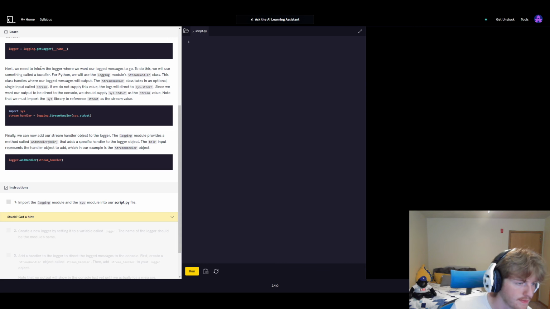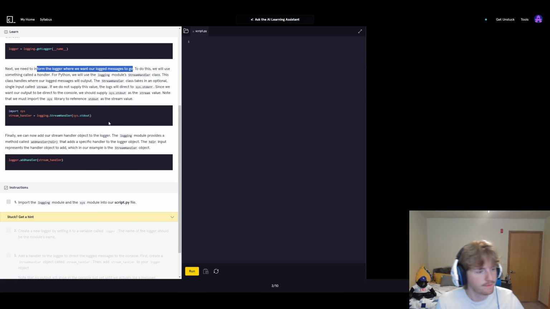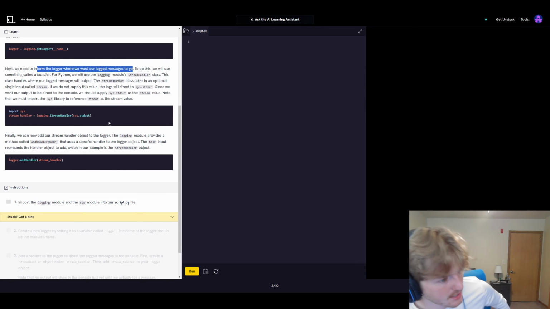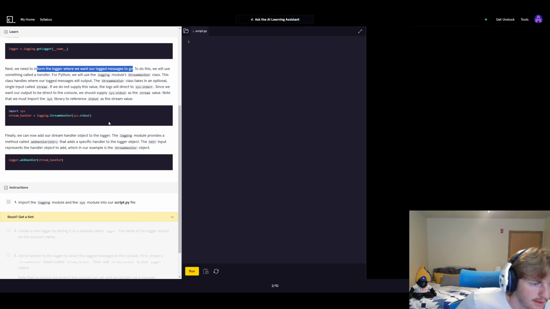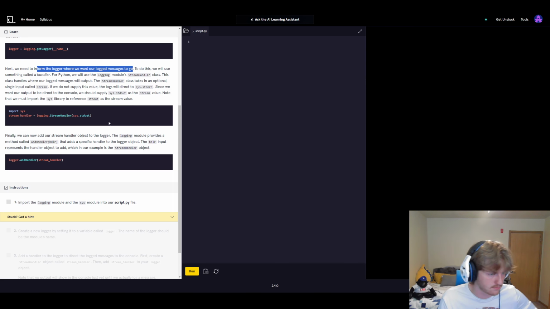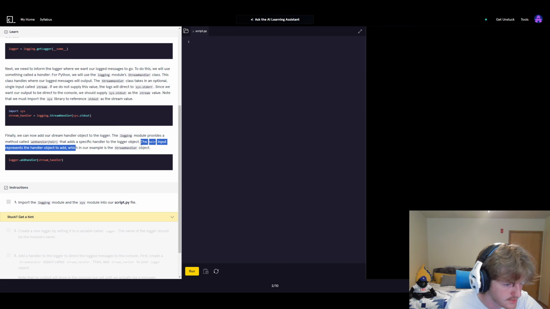We need to, and this is strictly to inform the logger where we want our logged messages to go, right? Finally, we can add our stream handler object to the logger. The logging module provides a method called addHandler with the parameter handler that adds a specific handler to the logger object. The handler input represents a handler object to add, which in our example is the stream handler object, right?